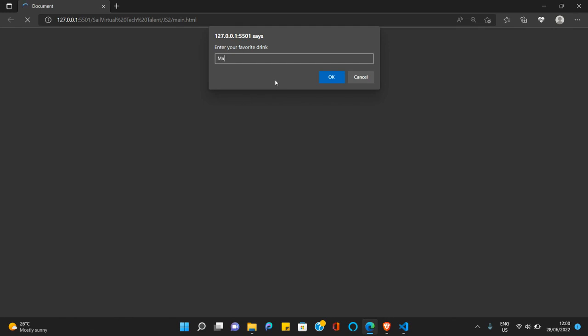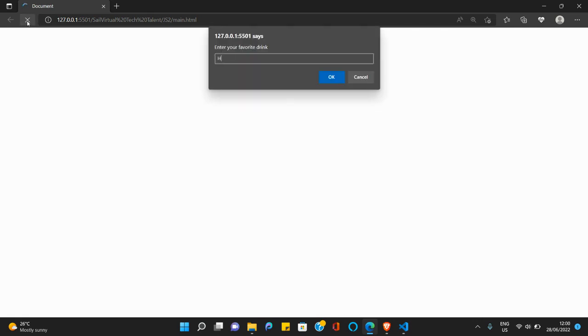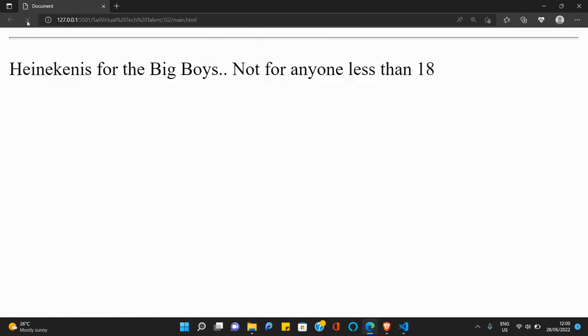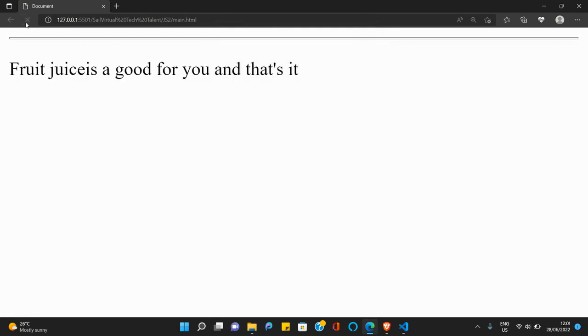Tell your favorite drink. Malt. Very good. Not sugary. Heineken. The big boy is not for anyone less than 18. Fruit juice. Yeah, it's good for you. That's it.